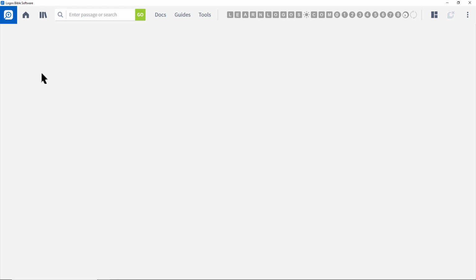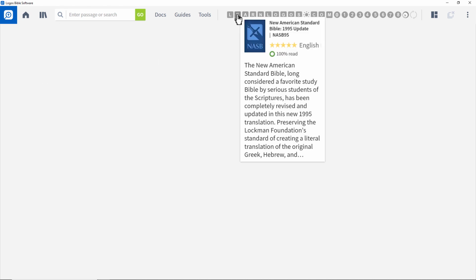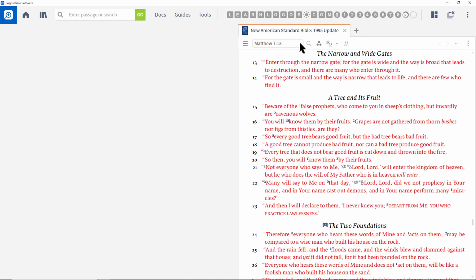The first step is to open your preferred Bible. I prefer the New American Standard. I've created a shortcut for it. This little letter E represents that, and I'm going to click it. And my Bible is opened at my right.